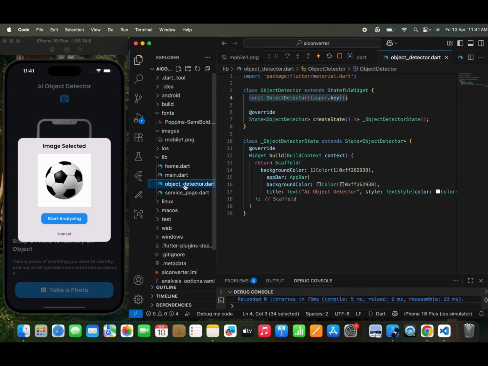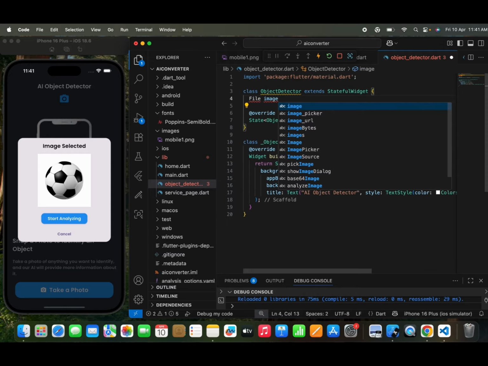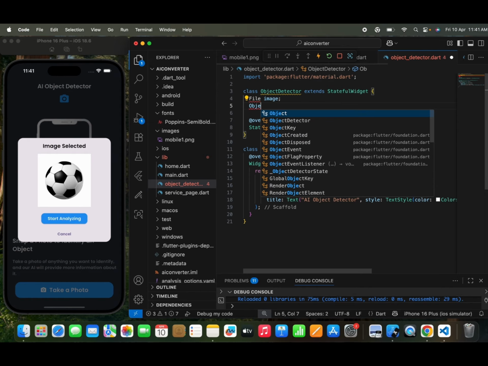So once we need to transfer the image from one page to another page, here I'm going to use a command which will be like a file. As you know, our image that has been stored now is in the form of a file, so I'm going to write file, get an image, then we are going to write object detector.